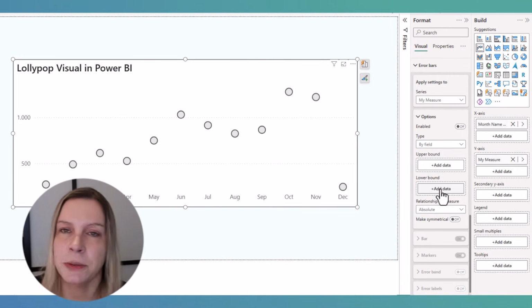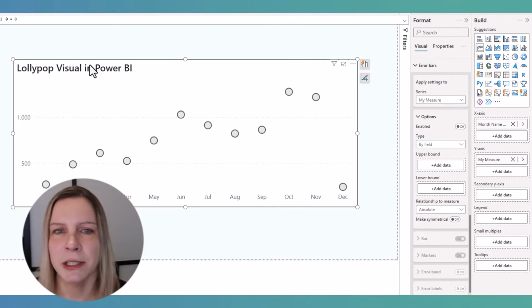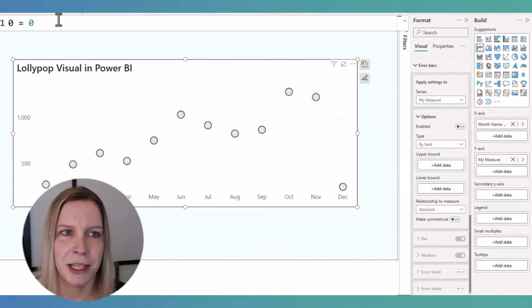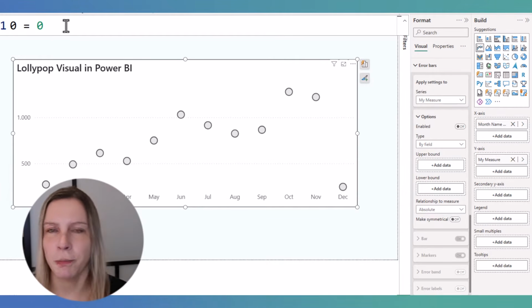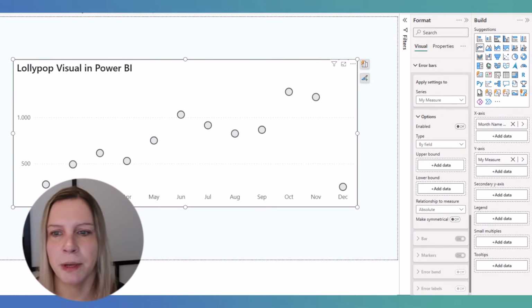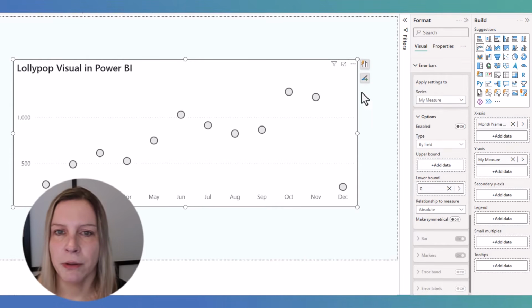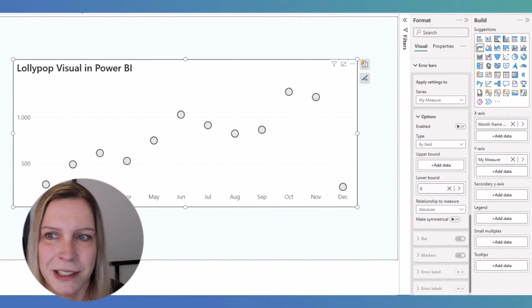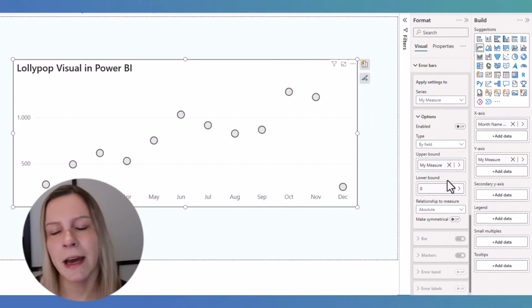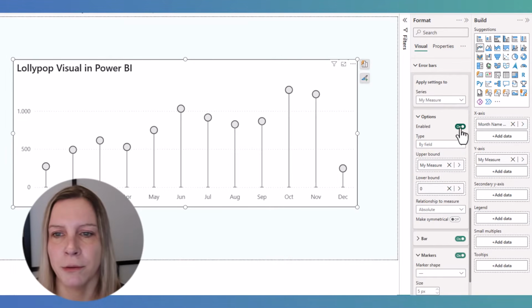The lower bound, that's what I told you that I created the zero measure before. So the zero measure, look at this, is a DAX measure that simply says 0. Why? I want the stick of the lollipop to start at 0. So I created that measure, and this will be my lower bound for the error bar. And then the upper bound will actually be the same measure that I have to create these markers in my line chart. And now I've added that and you see nothing. Why do you see nothing? You first have to enable.